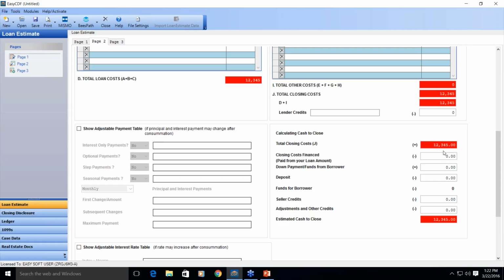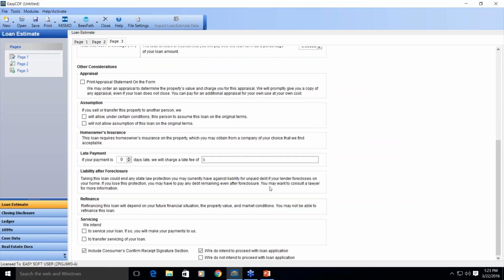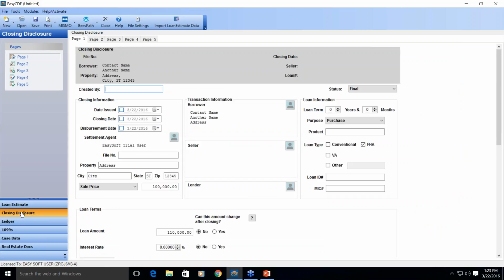And then there's a cash to close calculator here. I'm going to put some values in there just so that we can see where those go in just a moment. Okay. So we put some information in. Page 3 is a little bit more about contacts and some more loan information, mostly just filling it in. So we move on to the closing disclosure.